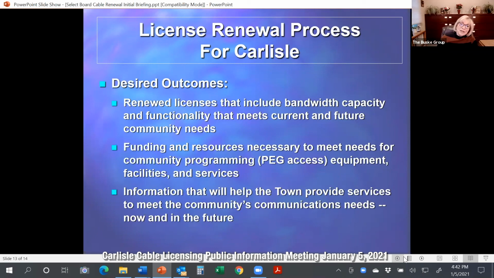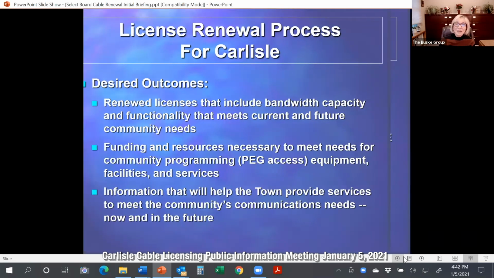If the town itself has done strategic goals or whatever, we want to make sure we're taking those into consideration as part of the desired outcomes of this renewal process, so that the town will be able to meet its residents' communications needs to the degree it has control over those things, obviously. That's just three really broad bullets, but they kind of summarize all the things I've been talking about.